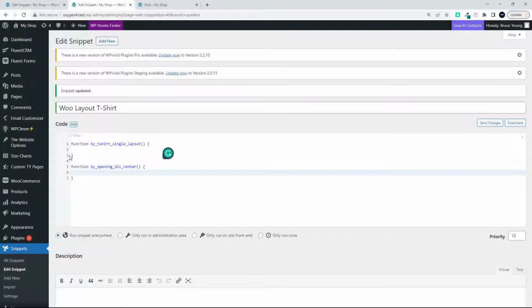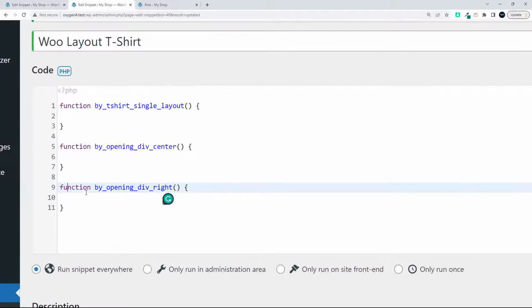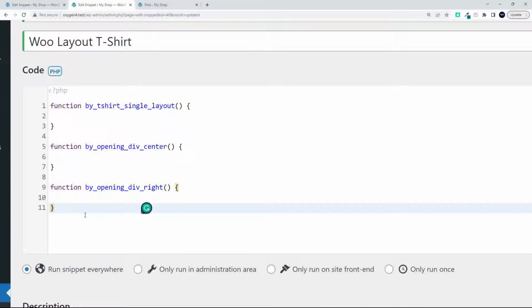Right, and then I'm going to create another function, function bui_opening_div_right, and this will be for the right hand column. Let's do that. Change that to function. So you'll see we're not doing anything massively interesting yet.